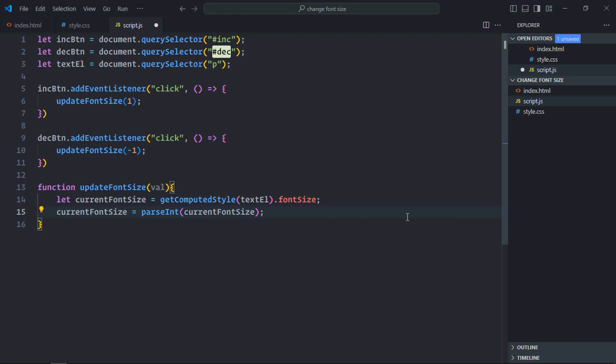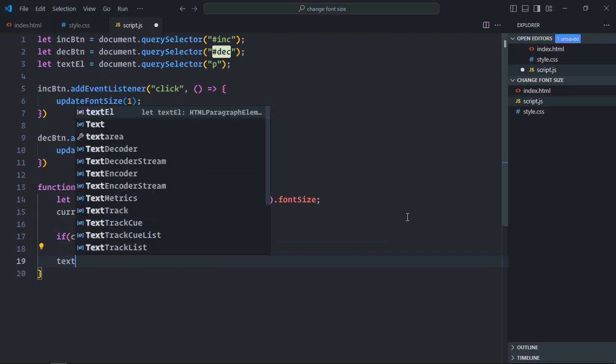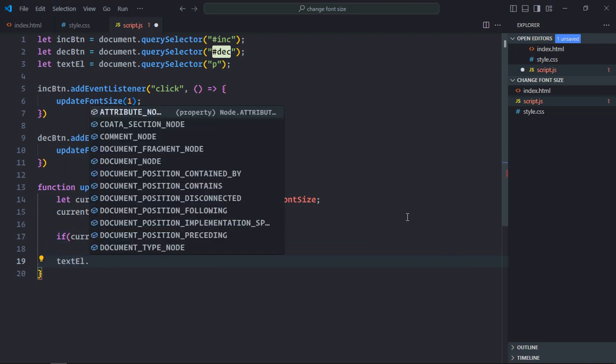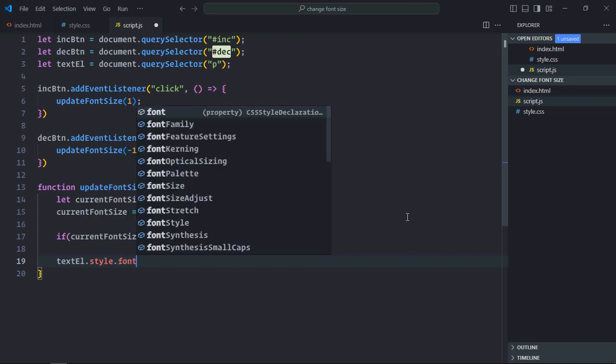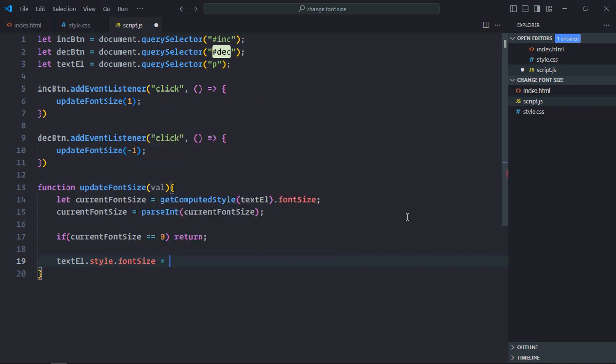In case the font size is 0, I would simply like to return. So let's add a check here. If currentFontSize is equivalent to 0, we'll return. If not, we'll change the font size. So it will be style.fontSize. We'll use a template literal here. So it will be currentFontSize plus the value and px.